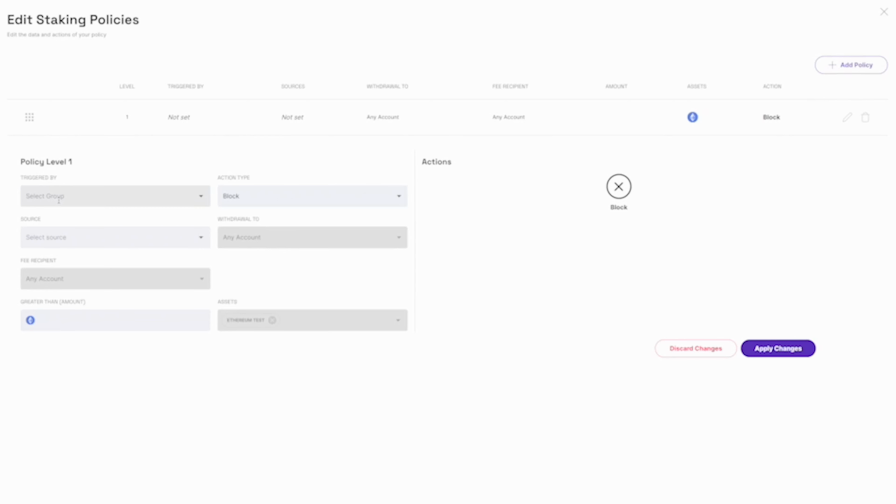Now, you might wonder how to set or change these levels. Well, it's straightforward. You'll see an icon on the far left of each policy. Simply drag and drop the policies using this icon to reorder them according to your desired priority. This drag and drop functionality allows for quick adjustments, ensuring that the most important policies are executed first.